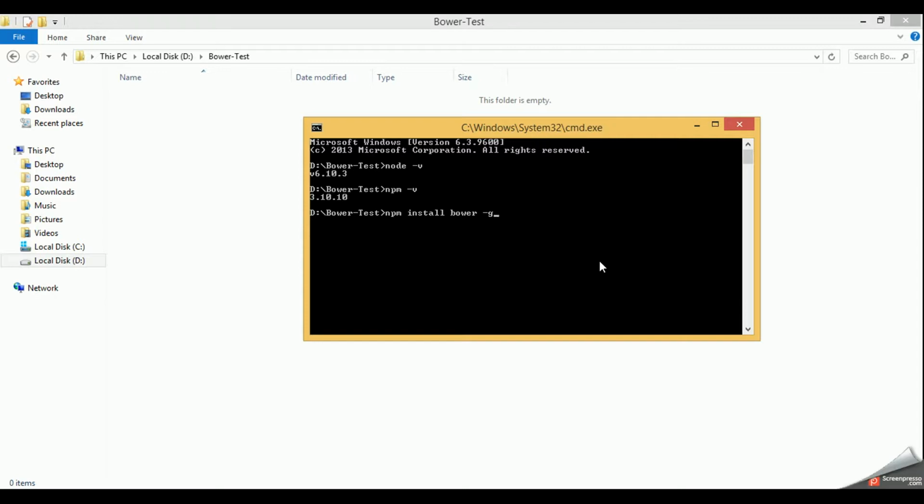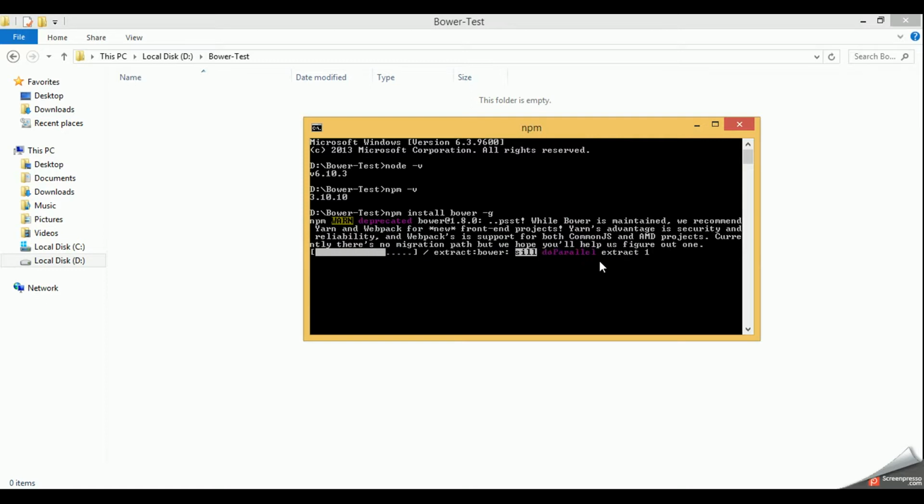Obviously we will install Bower in global scope because Bower is going to be used in many applications, from any directory. So it is better to install Bower in global scope so that we can access it from anywhere within this machine. You can see npm is installing Bower and it will take only a little bit of time. We can see Bower 1.8.0 is getting installed.